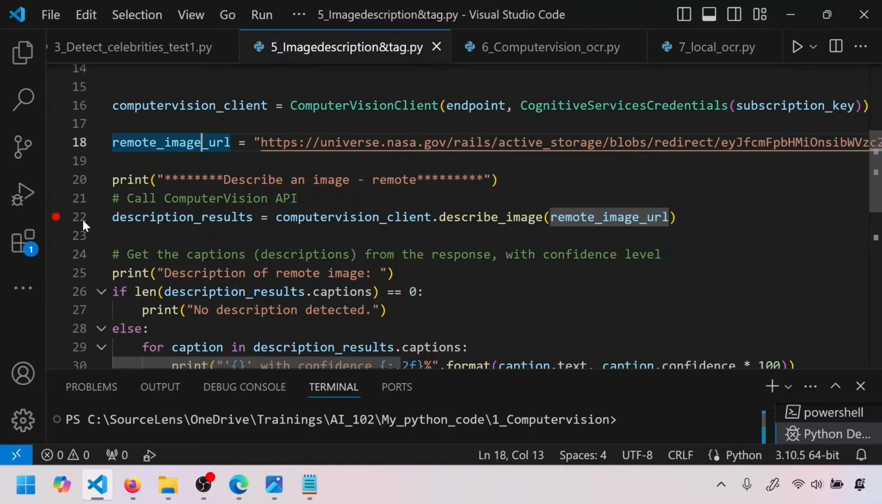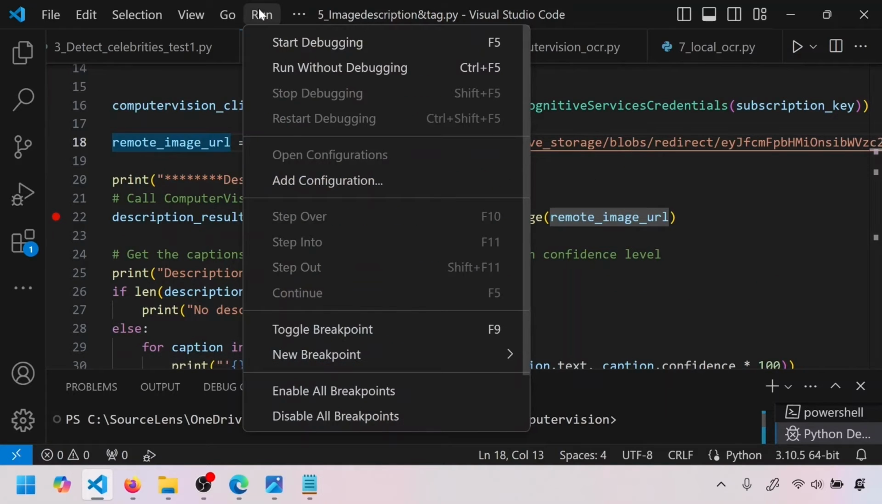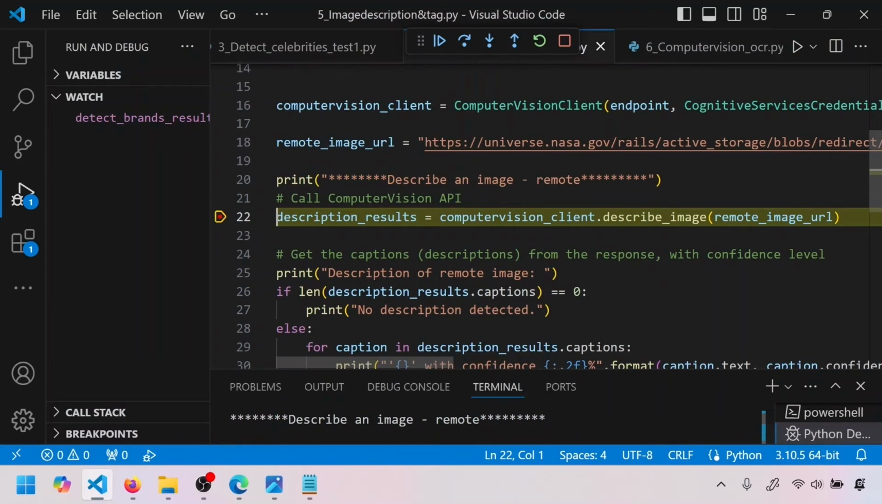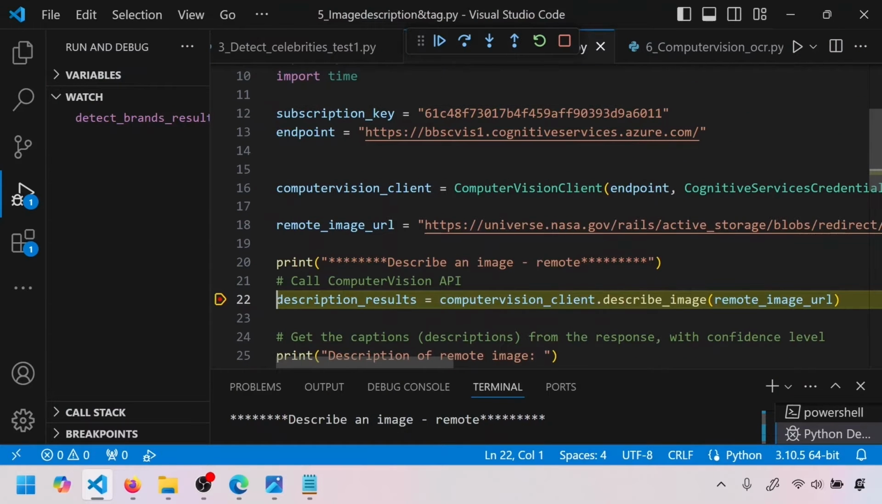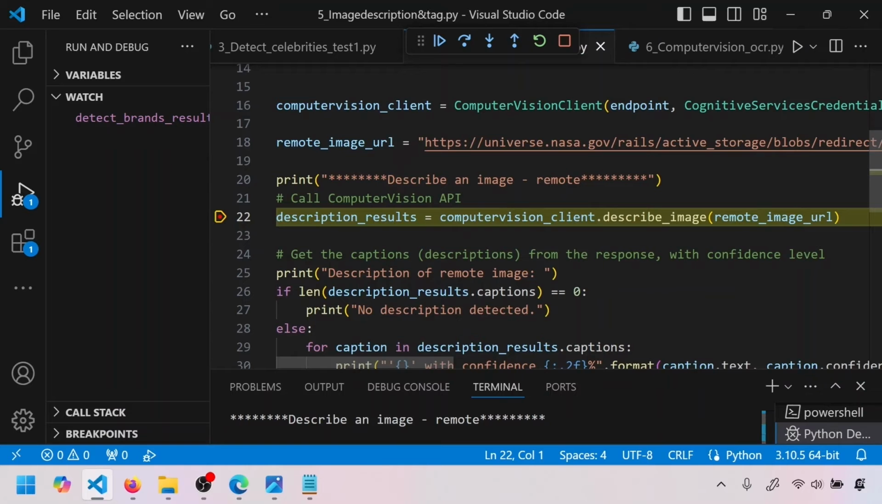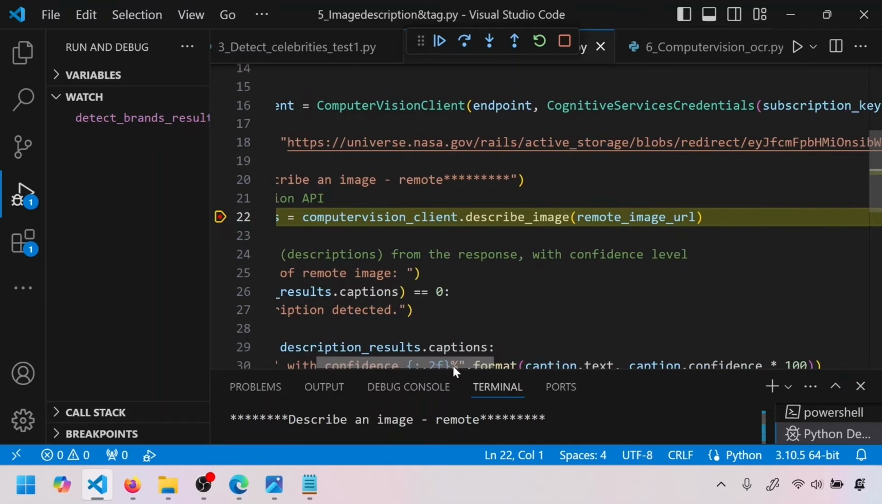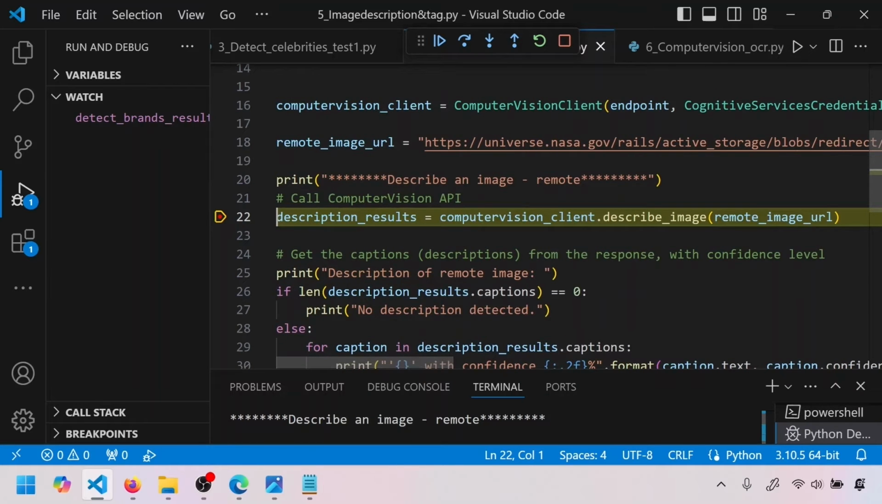I have a breakpoint here and I'm going to run it, start debugging. Everything else remains the same, so that's why I'm not going into it. It's the same object, same client, everything same. It's just a different API, or different SDK function, we are calling. In this case, it is describe image. Let's have a look at the image.